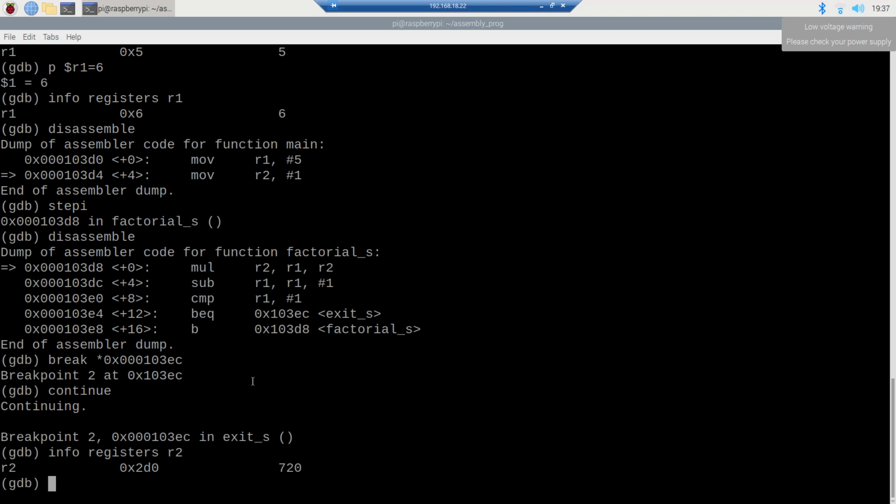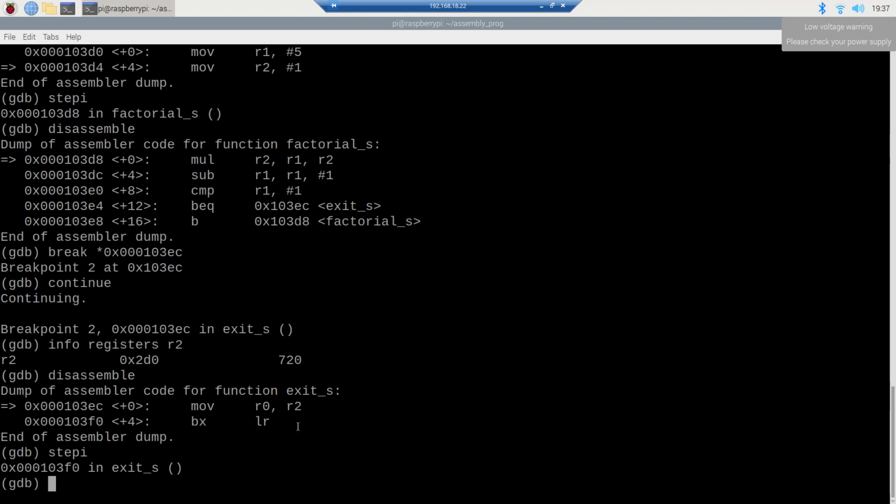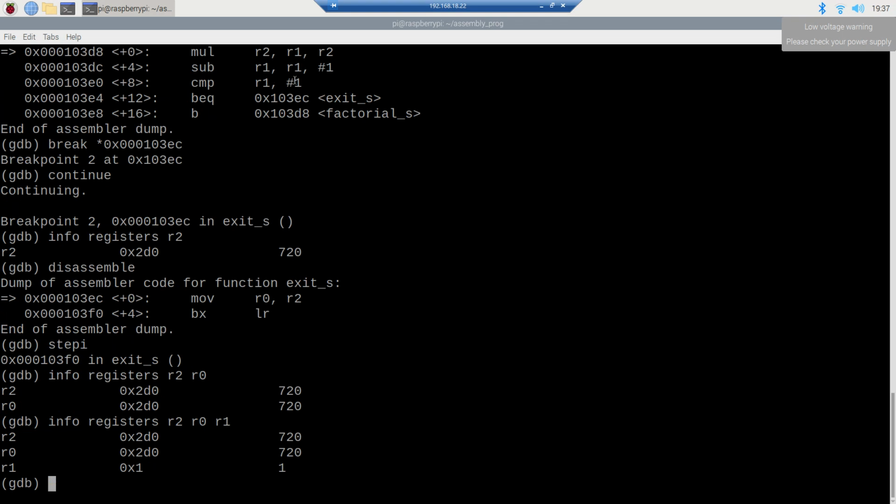Now the next instruction is to move this value into register R0. If you execute it, you can see the value of R0 here as well. If you want to check the value of R1, it's probably 1, because when this value is 1, at that point this section stops continuing and jumps to the exit section. So these are the correct values we have here.